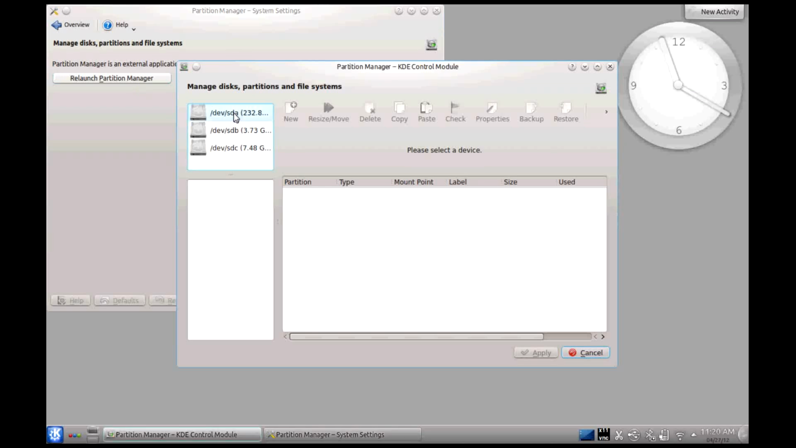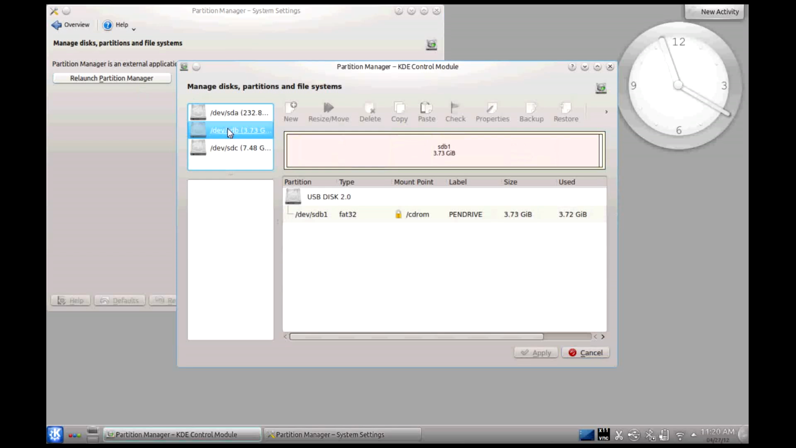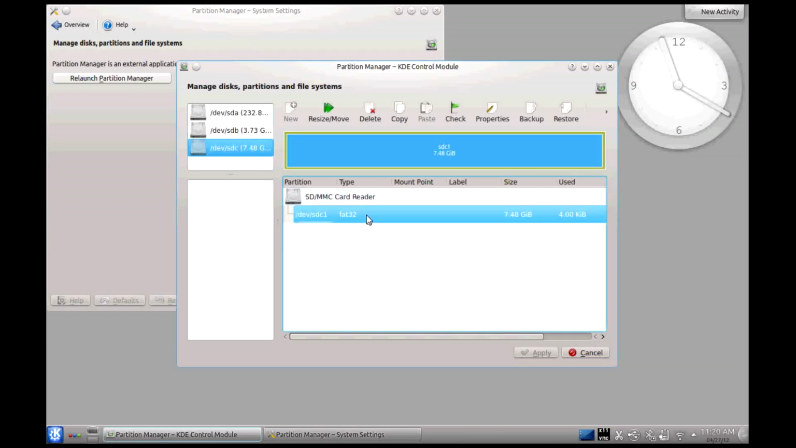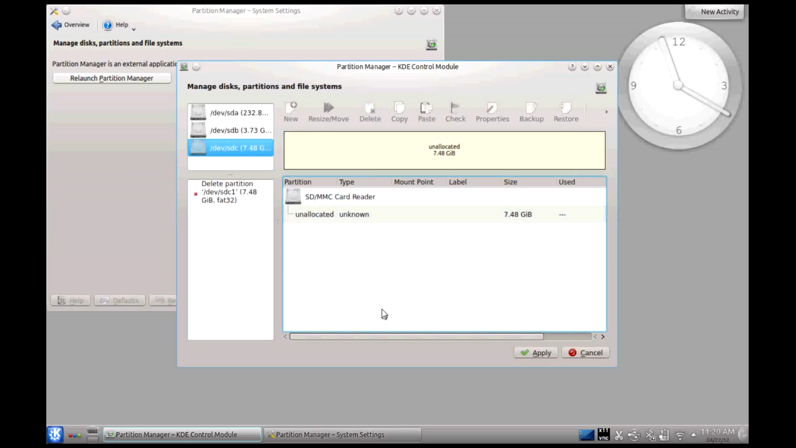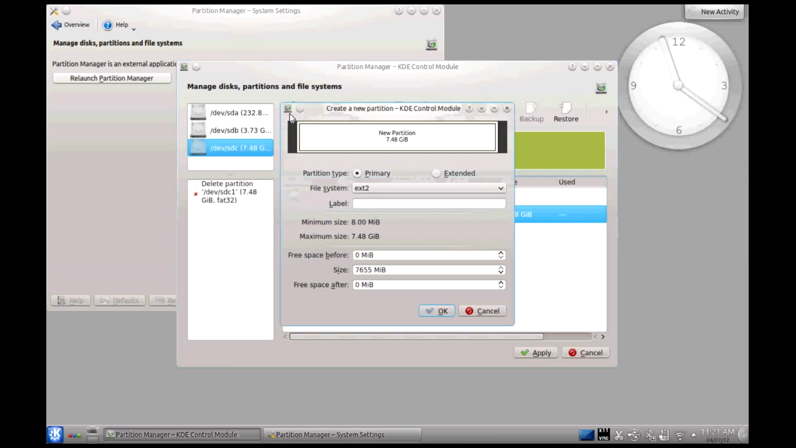Okay, Partition Manager started. This is the hard drive, this is one USB disk, and the third drive is our SD/MMC card reader. By default there is one partition, so we will have to remove it and create two new partitions. The first partition will be a FAT32 partition.